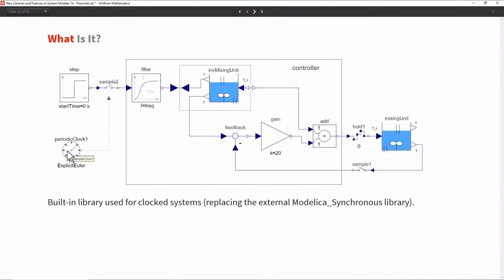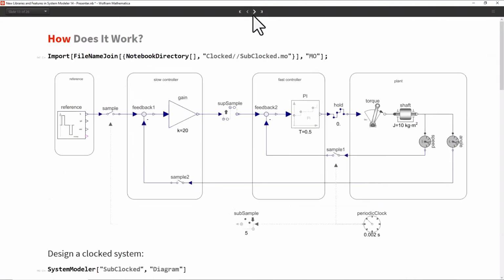It is also interesting to note that two different continuous subsystems, that is the controller and the tank, are connected by the components from the clock library, which is discrete in nature. The clock library can also be used to create systems with different sampling rates. Let's look at an example.